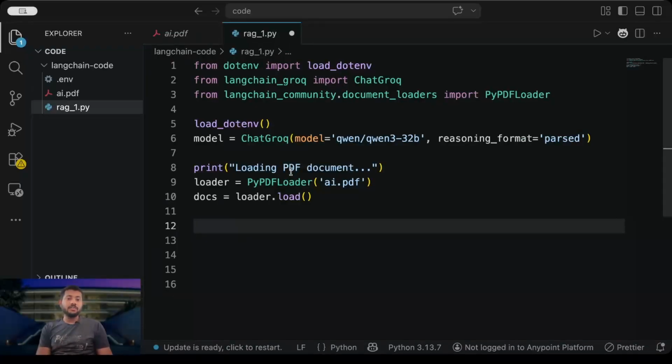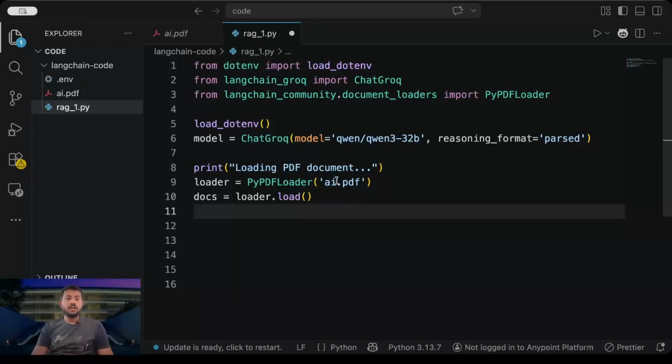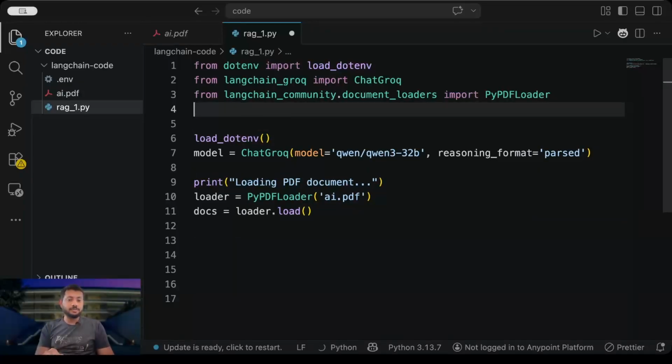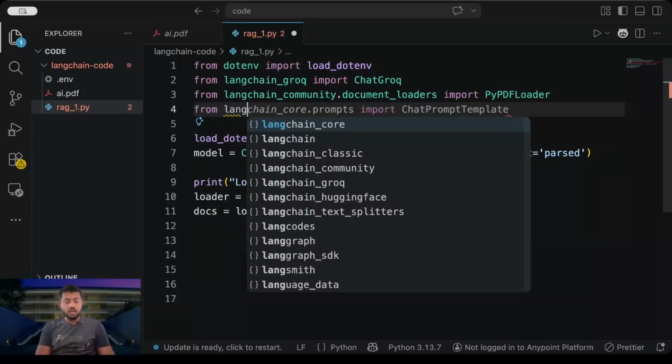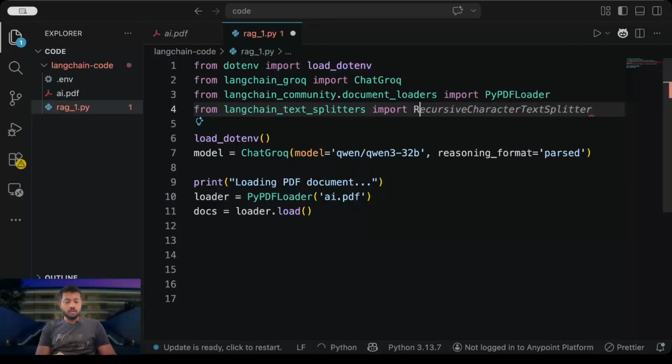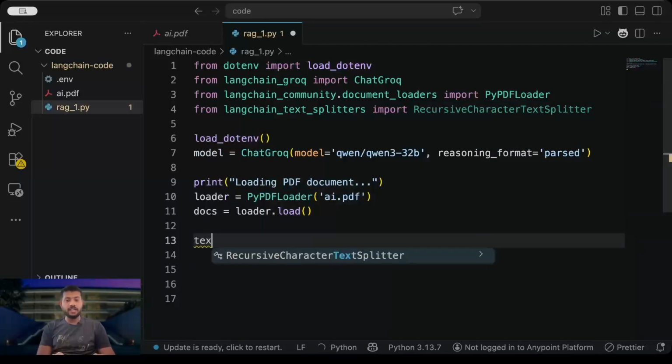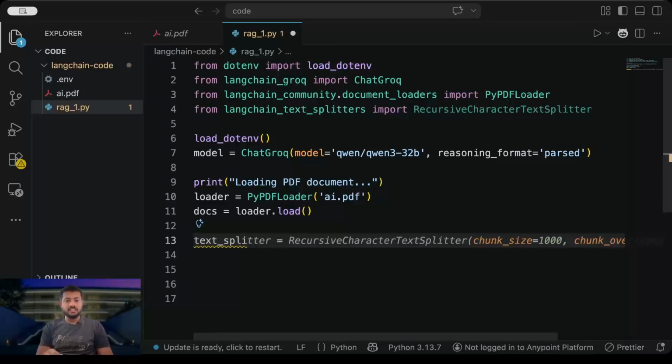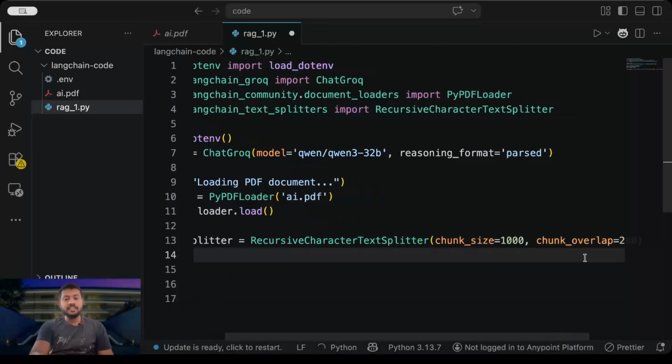To split our data, we are actually going to make use of something called the recursive character text splitter, which is a part of the LangChain text splitters module. So let's actually import it. We can say from langchain_text_splitters, we need to import RecursiveCharacterTextSplitter. This will split your text recursively into chunks. So let's make use of this and create a text splitter. We can say text_splitter equals RecursiveCharacterTextSplitter, and it needs two arguments.